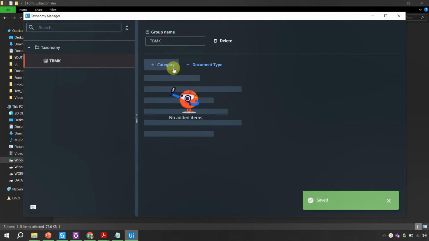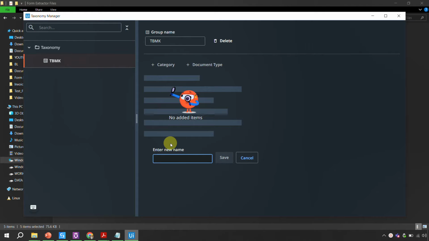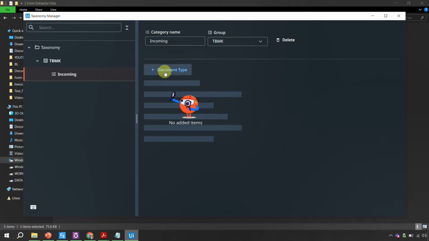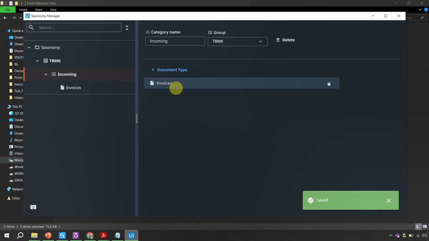Then inside the tutorials by Mukesh Kala, I need to have a category which is called incoming, right? I hope now you guys remember what is the difference between category and groups, right? And then inside the categories, I am telling UiPath that, hey, I am expecting a document type of invoices, right? Nothing fancy here. We have done all of this previously also, right?